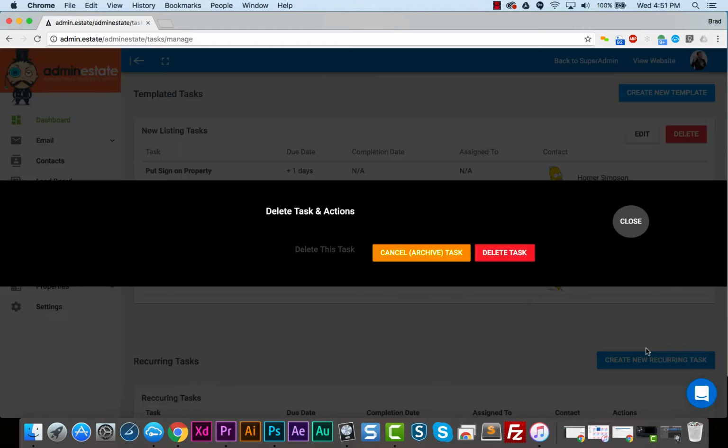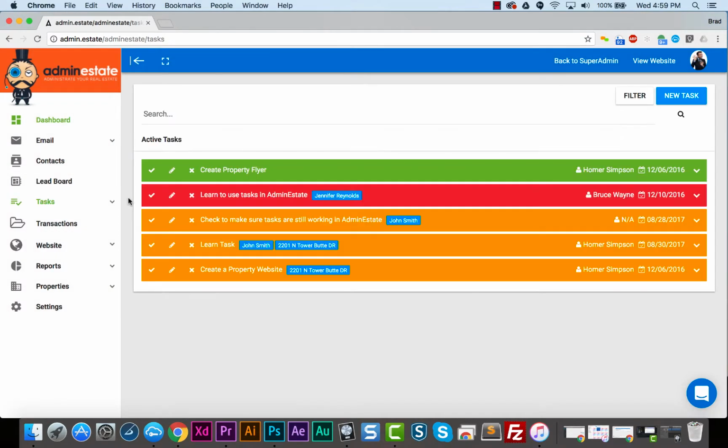Okay, so now let's talk about templated tasks. We all have those tasks that are repetitive. For example, when you take on a new listing, you're always going to do the same checklist items like getting professional photos taken, creating a flyer, putting up a sign, etc. Well, what I can do is create a template that includes all of those individual tasks.